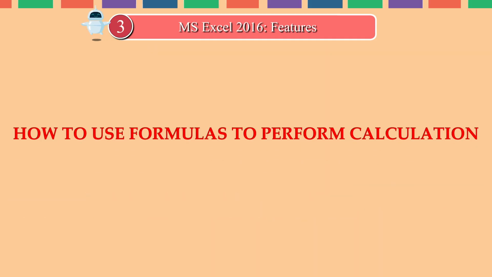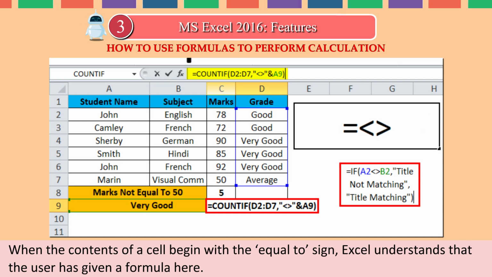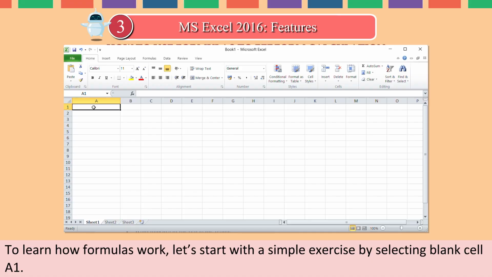How to use formulas to perform calculation. In MS Excel, formulas start with the equal to sign. When the contents of a cell begin with the equal to sign, Excel understands that the user has given a formula. If you do not enter the equal to sign, Excel will treat your entry as text and the calculation will fail. To learn how formulas work, let's start with a simple exercise by selecting blank cell A1.